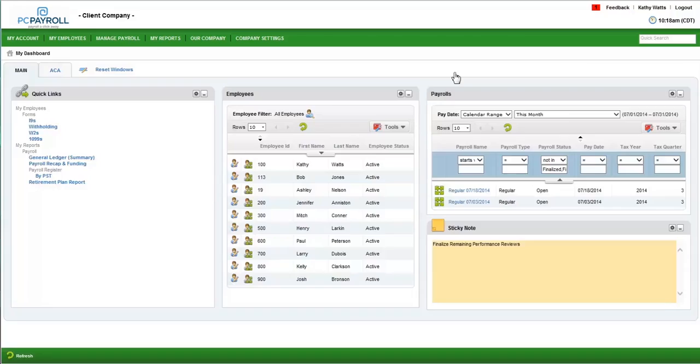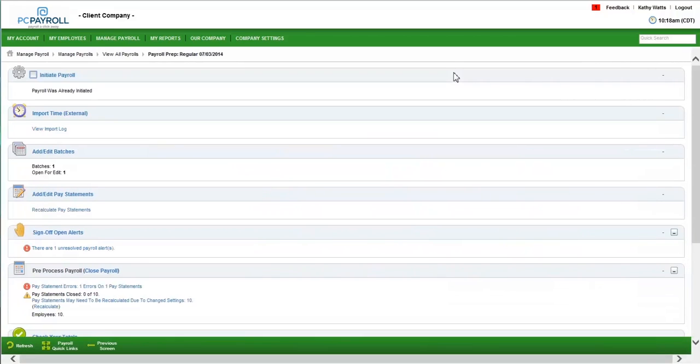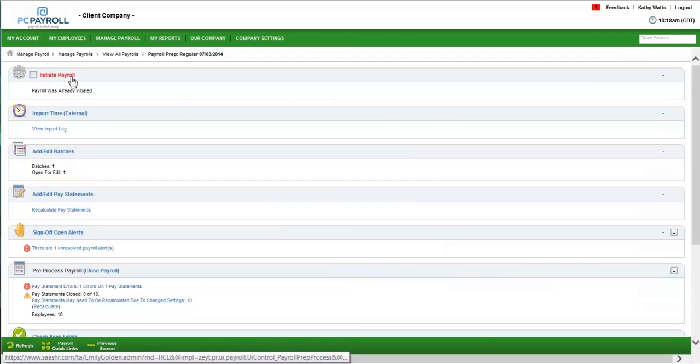our payroll prep process. The payroll prep process outlines the items that need to be completed in a checklist type of format. So the payroll admin would be able to address each one of these steps by clicking on the hyperlink, and then once it's been completed, it can be checked off, and the date and time and who completed this step would be stamped for each one of these steps. The first step is to go to the Initiate Payroll, which is going to create the pay statements for these employees.